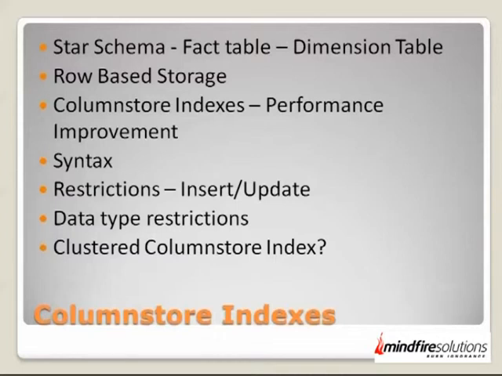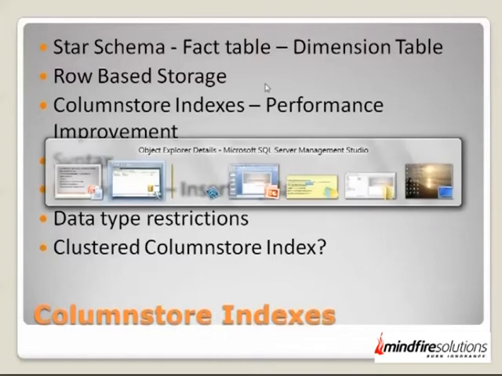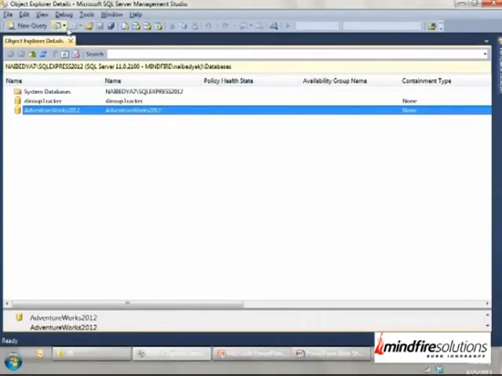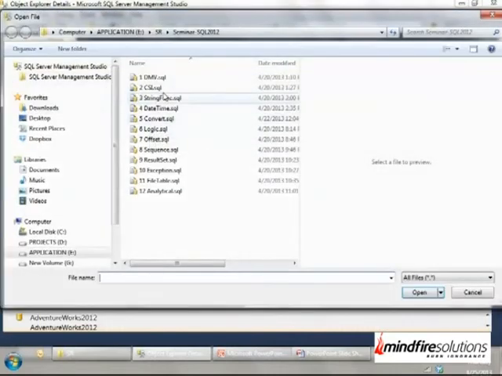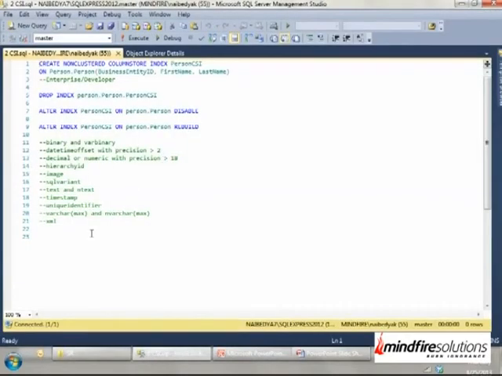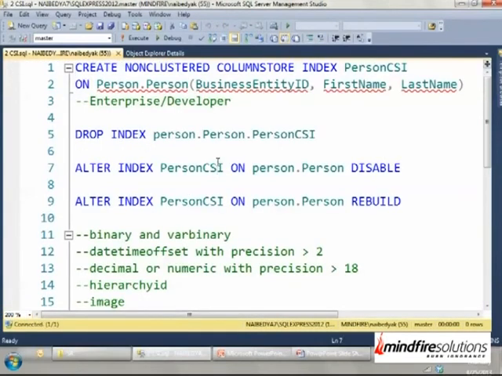Okay, so the syntax is create non-clustered columnstore index on person CSI on person.person. This is the index name I have given. You can give anything. So this is the schema name. This is the table name.